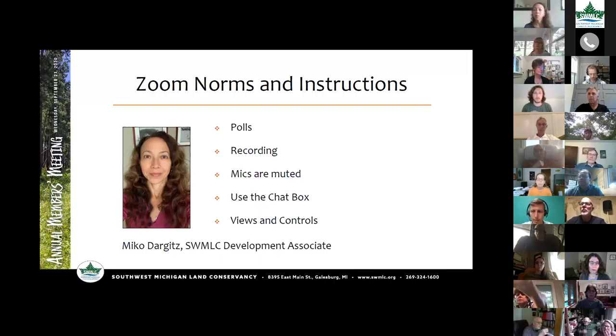There are some emojis under the reactions button. We're going to be using those to have folks vote on the various motions. So if you can click the thumbs up button when the board members ask for a vote, that will indicate your approval. If everybody wants to click one of those emojis right now, just for practice, click whatever you want. There's a couple of funny ones in there too. But we will be asking for the thumbs up emojis for the motions themselves.